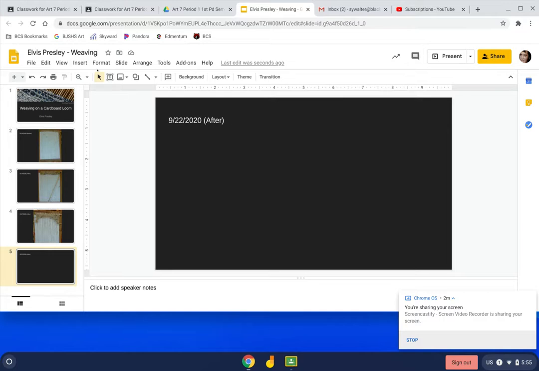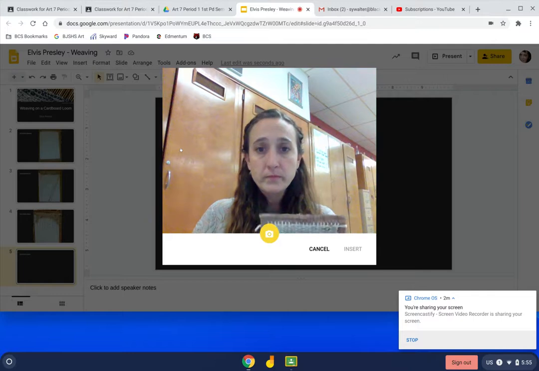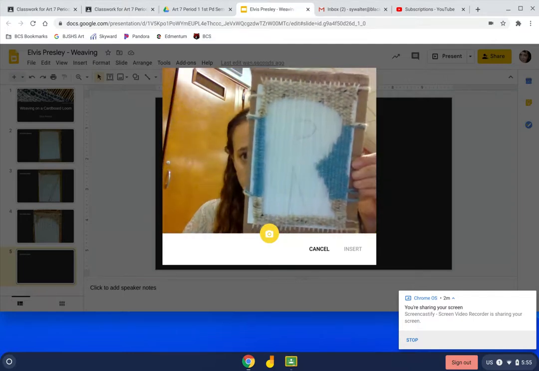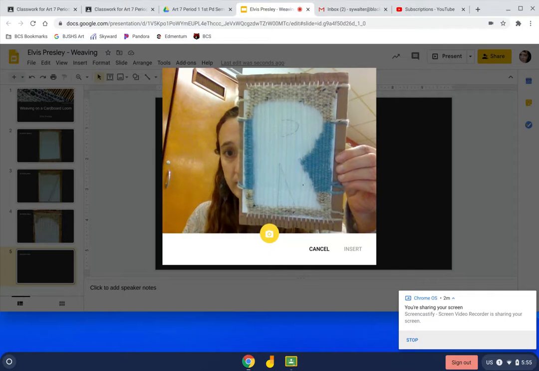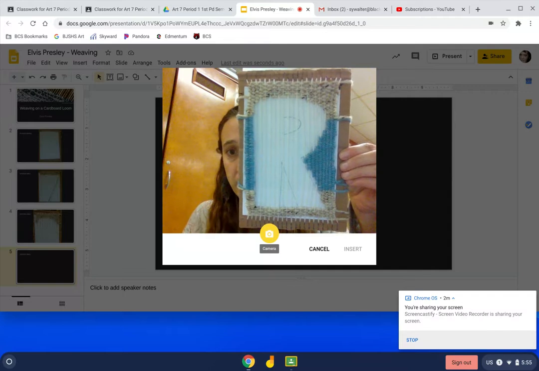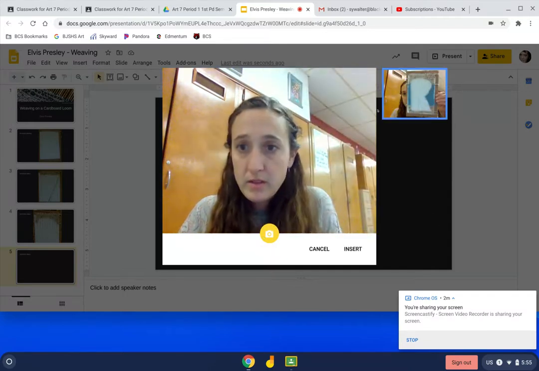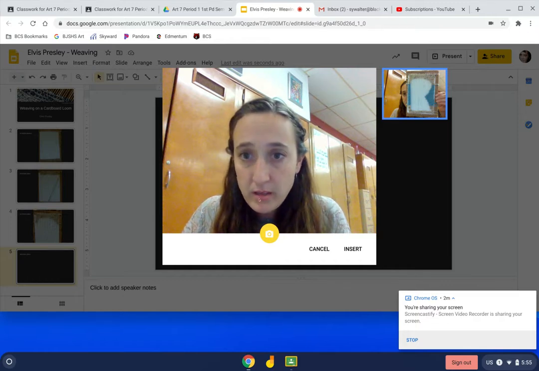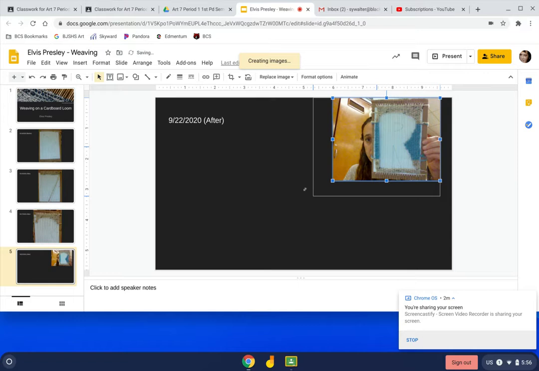And then you need to insert image. You want to use your camera. So I'm going to hold the most recent progress up that I have made on this assignment and take a photo once I feel like it's lined up nicely. Now make sure that this photograph is highlighted in blue. Hit insert and then drag this up to the upper right hand corner.